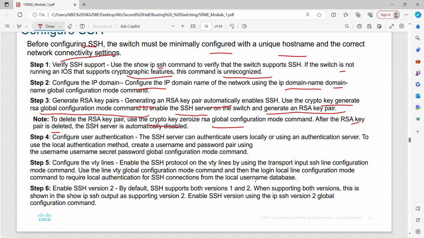On step number 4, you configure user authentication. The secure shell server can authenticate users locally or using an authentication server. To use the local authentication method, you have to create the username and password pair using the username secret password global configuration mode command.